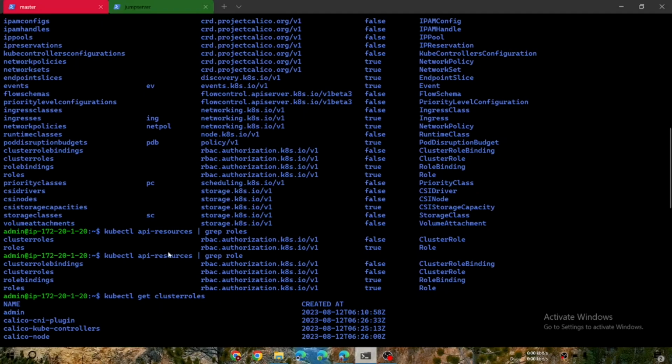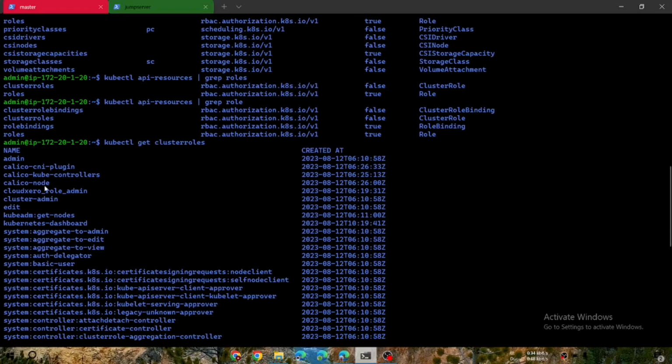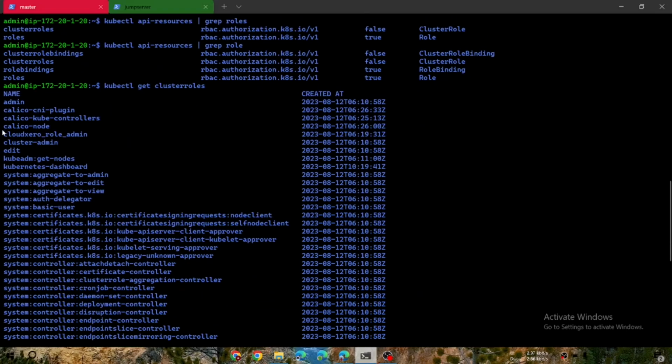So I will create a cluster role so that I can access the whole cluster, not a specific namespace, from my jump machine. Now these are the cluster roles which are present by default. Ignore these two, I created this one previously. If you see, cluster-admin is already present. So let's check what is inside this one.